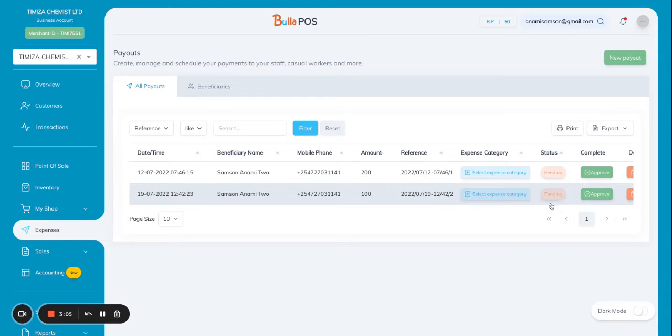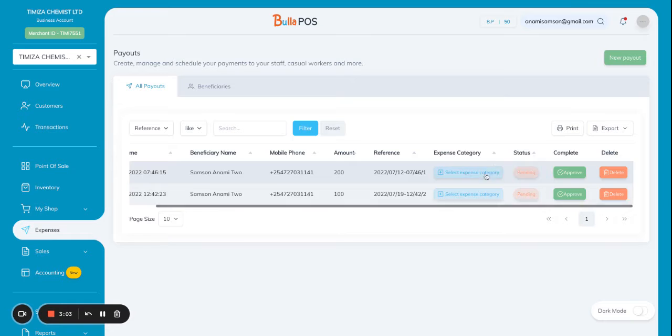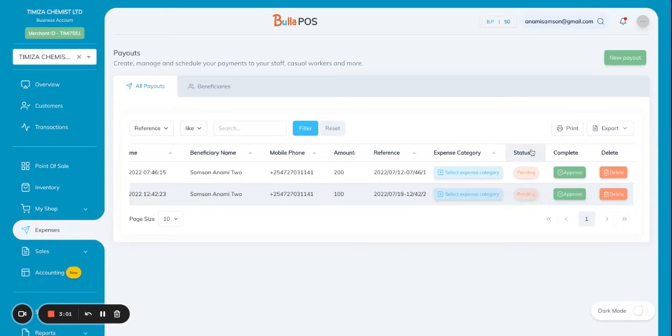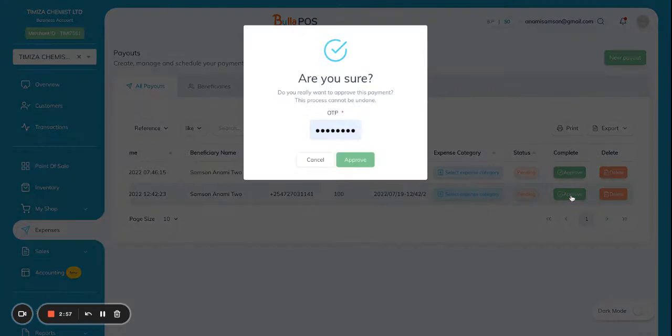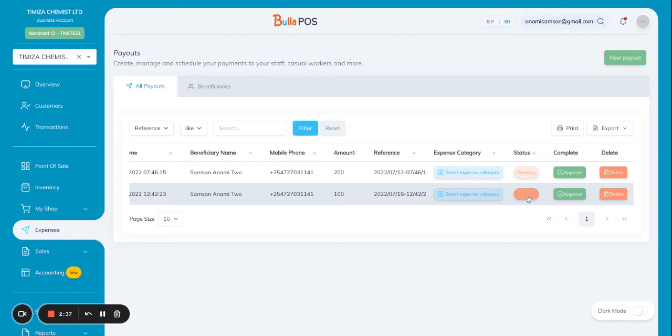And then from there, you'll have these expenses created, but the status is pending until you approve it. Once you tap on approve, it will send you an OTP, which you need to fill here. It will send it to your mobile phone as the admin. Then you fill here, you approve. Once you approve, when integrated with your M-Pesa, this payment will directly go from your account. It will send to the customers directly to their phone number, and then complete the status of this payout.